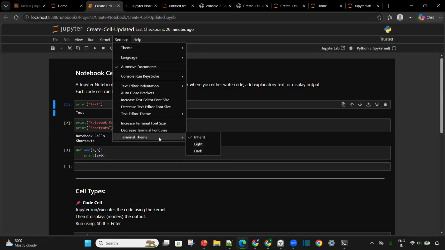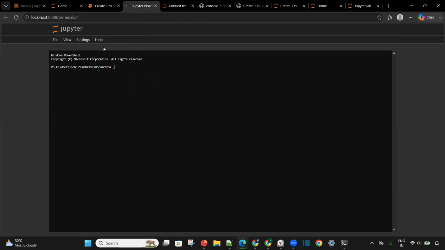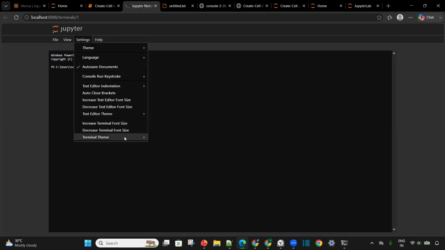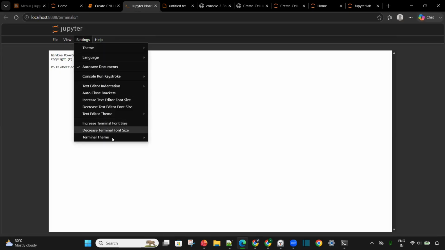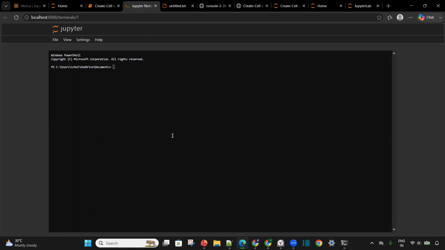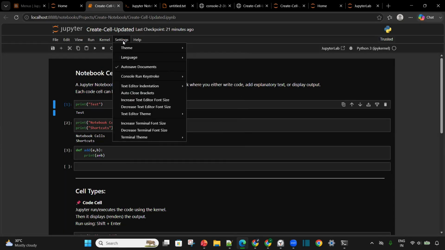Next we have the terminal theme. So terminal theme changes the appearance and color theme of the terminal. Okay. So again, let's go to the terminal. And here on settings, terminal theme, if I change it to light, the color theme is being changed. So if I change it back to inherit, you get the default. Okay. So these are all the options we have in the settings menu in Jupyter Notebook.